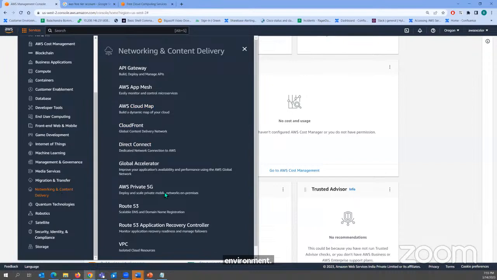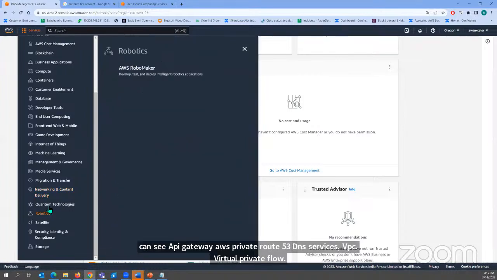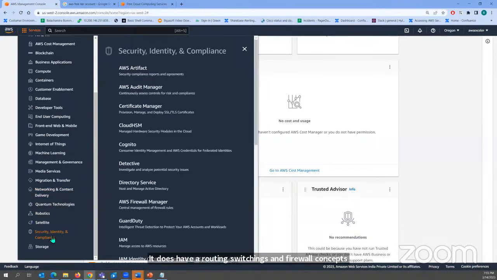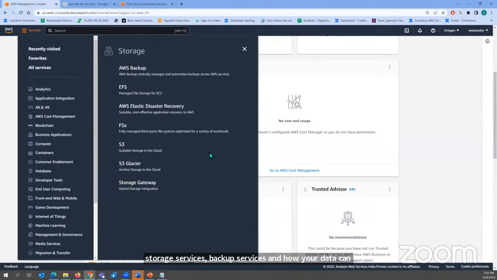So networking services. You can see API Gateway, AWS PrivateLink, Route 53 DNS services, VPC, Virtual Private Cloud. It has routing, switching, and firewall concepts. And robotics, satellites, and security, identity and compliance, Identity Access Management. You can create users, groups, and roles within the AWS environment. And the storage services, Simple Storage Service, backup services, and how your data can be stored and how securely you can input the data into the cloud environment. These are the different services.